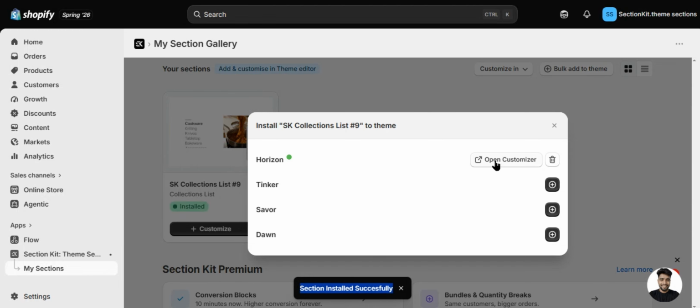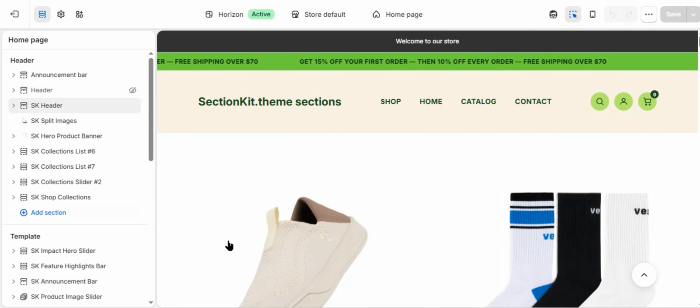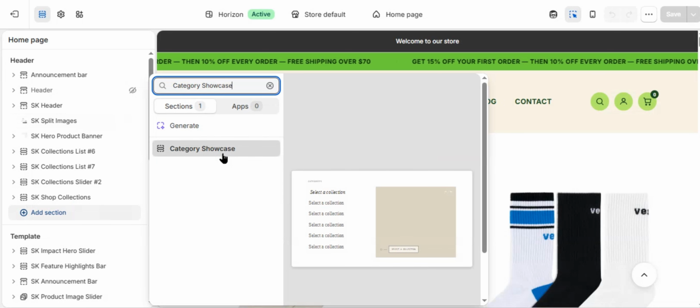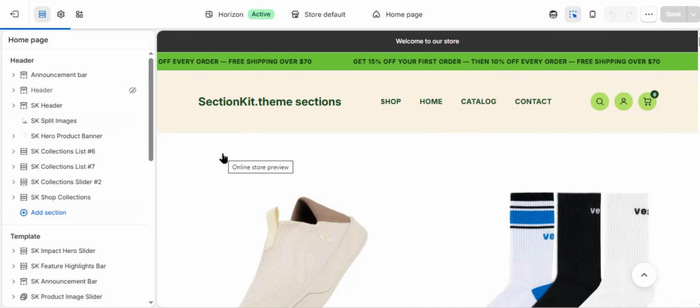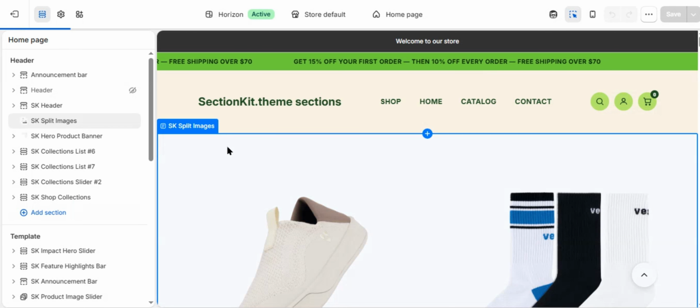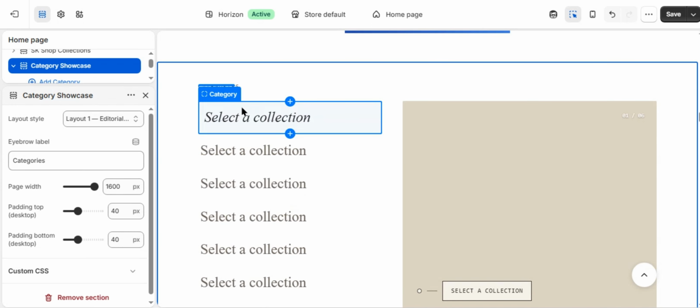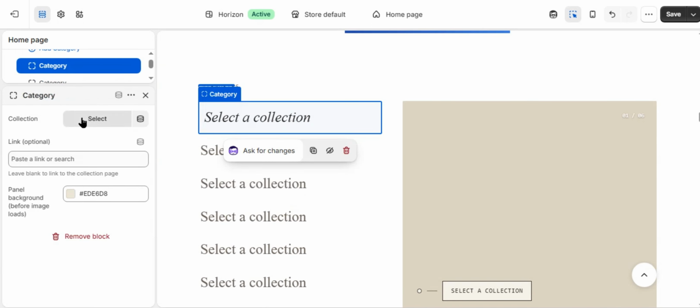Now let's open it in Theme Customizer, and give it a second to load. Once ready, click on Add Section, type Category Showcase, and choose that section. It'll be added instantly, and its settings open up on the left side. On the right side, there's an option that says Select a Collection. Click on it and its settings open up too.